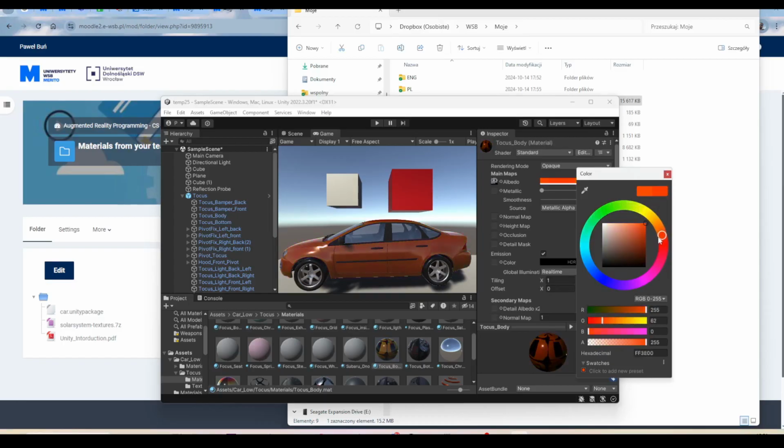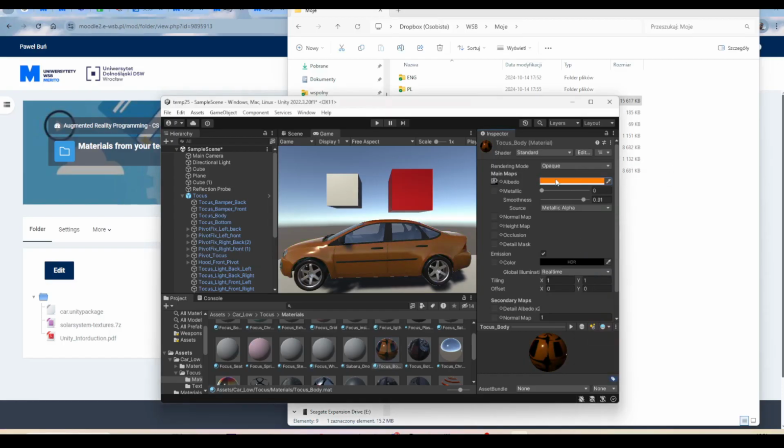As you can see, all instances of that material are affected. If we change the metallic parameter, the paint on the car is changing. The same goes with the smoothness. So using that, we can really change the look of the material, and we've got also here the parameters that we didn't use till now, such as normal map, height map, occlusion, and detail map.